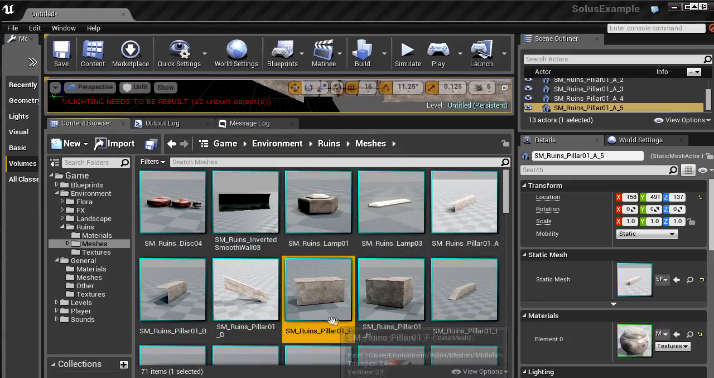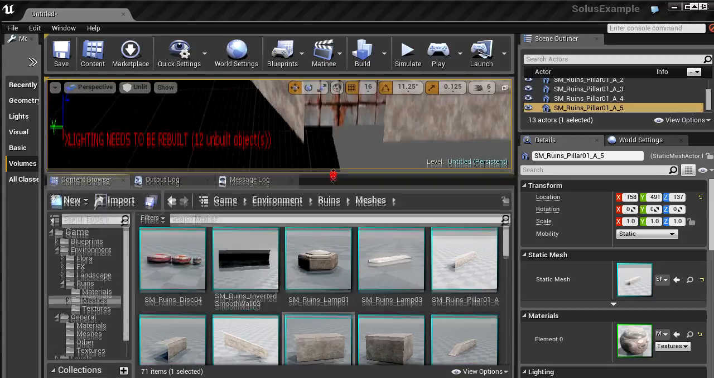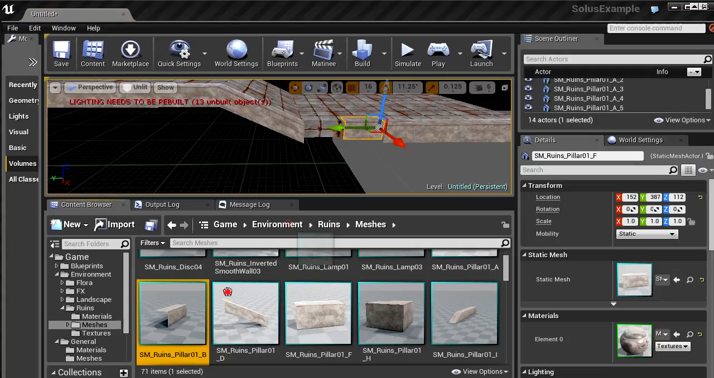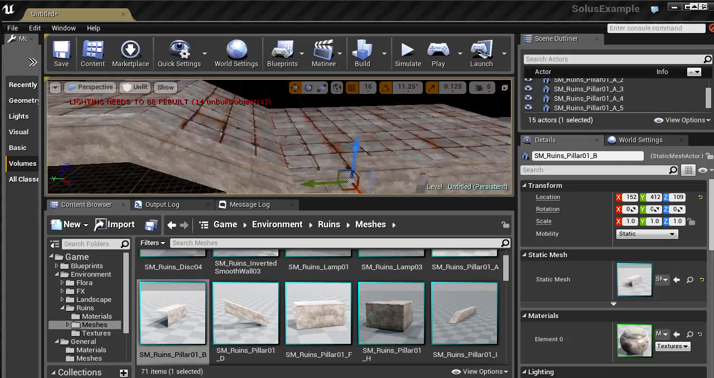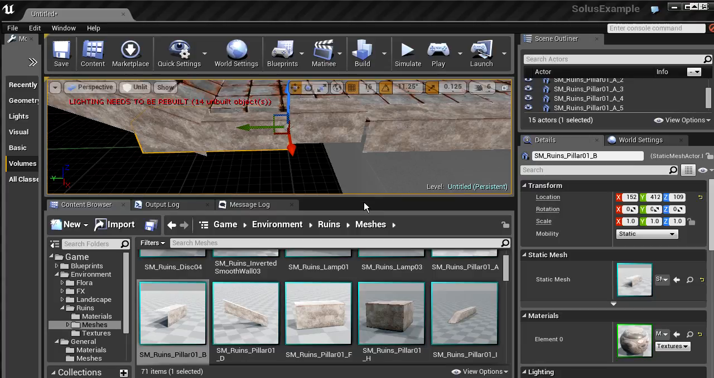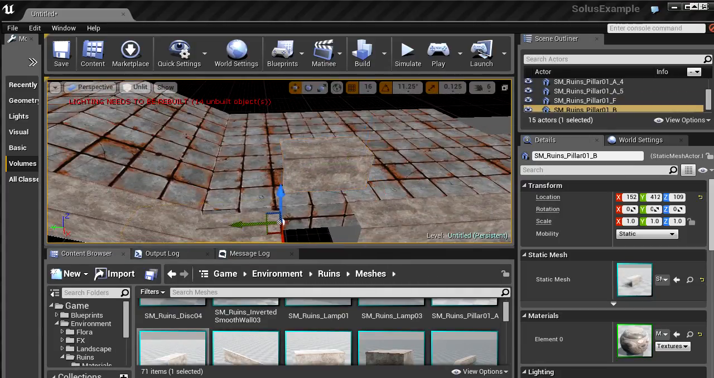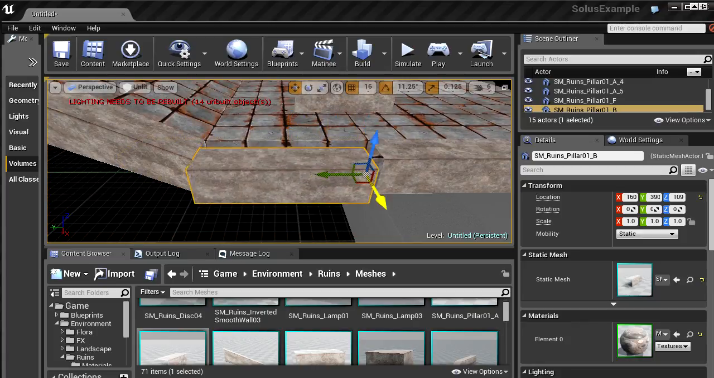There is a mesh called 1F. And 1F probably fits in between. Let's try. Might be a bit too short actually, so it could also be a 1B. You can see we simply have different lengths. The same mesh, but it has different lengths. 1B seems to fit better here, so try 1B first.